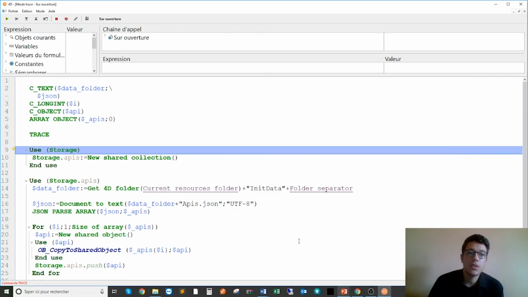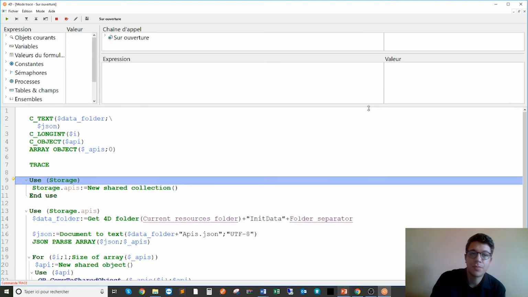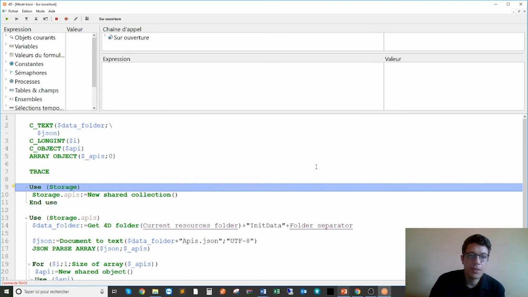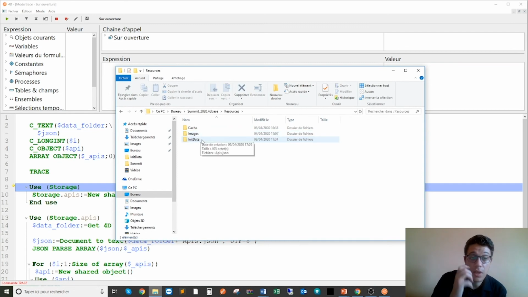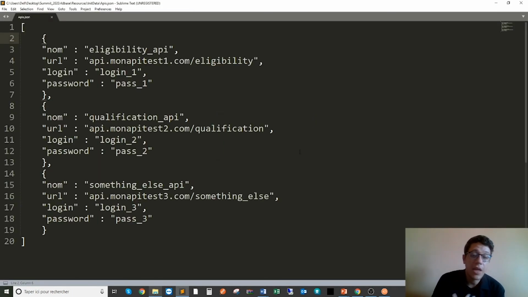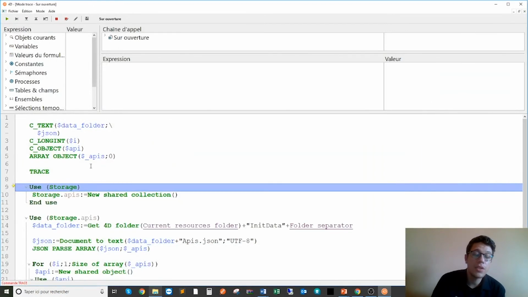So first of all, what I do in this demo database, inside the onStartup database method, is that I fill my storage. In my resources folder, I have a file that I named init.data, for example, and here I just put information about APIs that I could use in my database. So, for example, here we have URL, login, password. These are data that is persistent and that I could use in my application. So, I could put this data inside the storage.